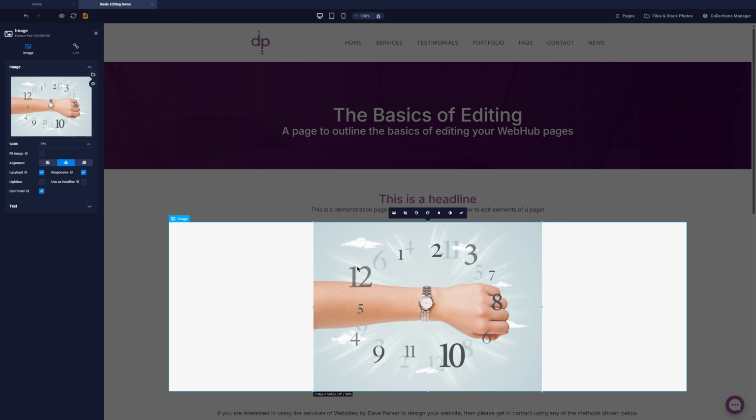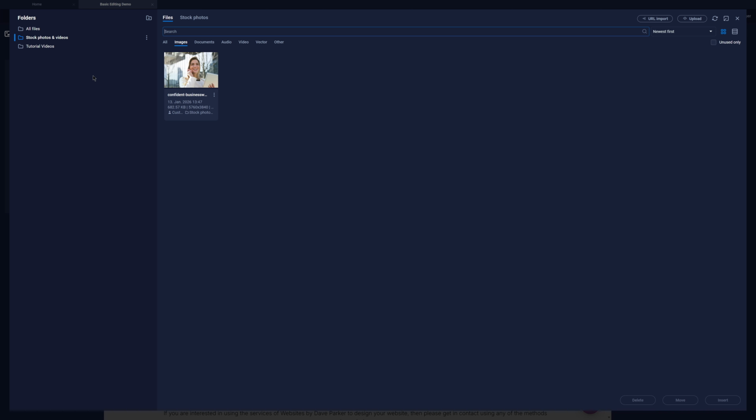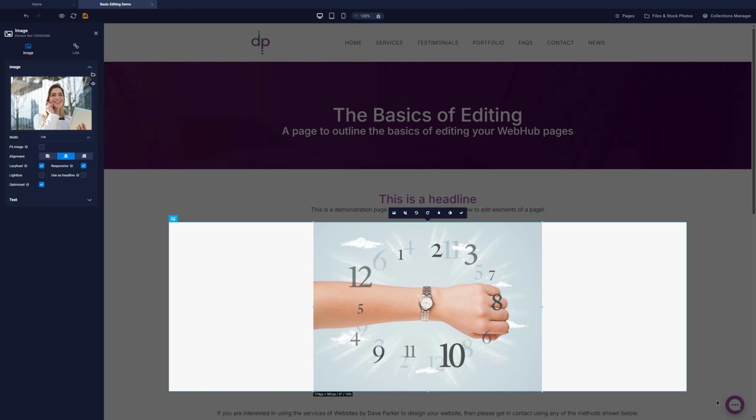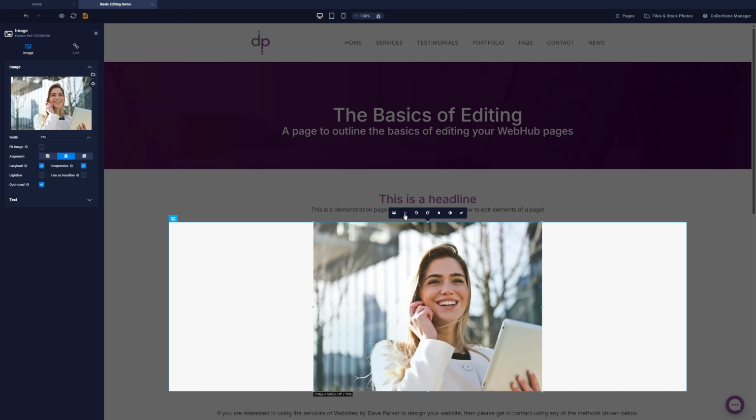Editing images on the website is also easy. There are a number of built-in tools. You can upload images and you can select images that have already been uploaded to your site. In this example, we're going to use this image of the smiling lady, and you'll see that it's now presented on the web page. WebHub does have a number of limited editing tools for your images.